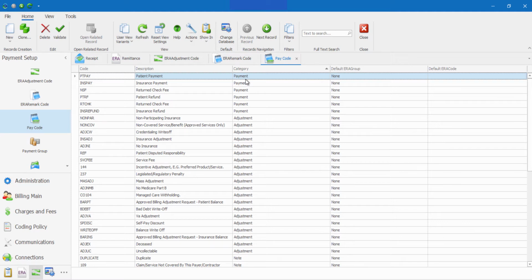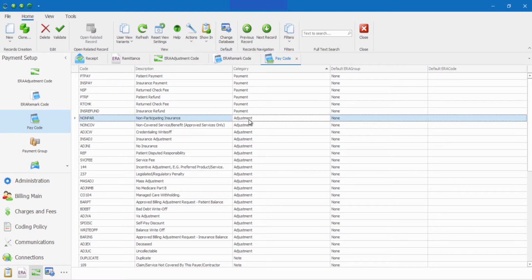Next, we have adjustment. This is a reduction in the amount payable for the service based on contractual limitations or other factors. Adjustment posting entries represent a reduction in AR and usually are reported as an expense in GL interfaces.